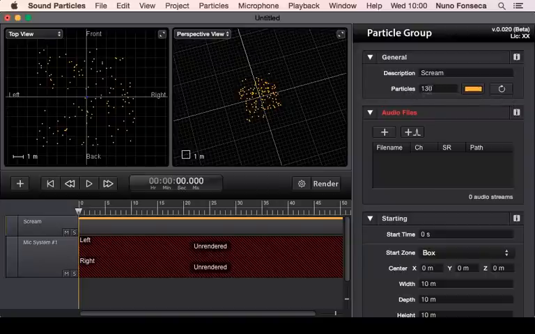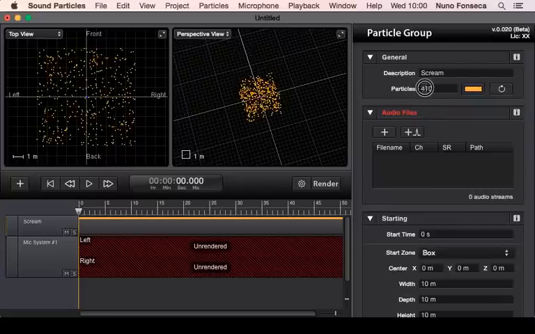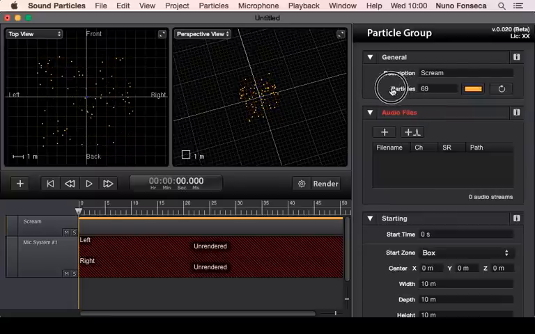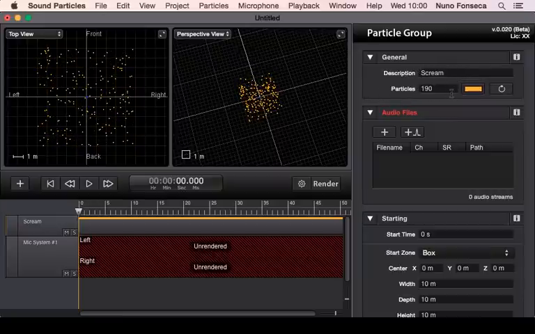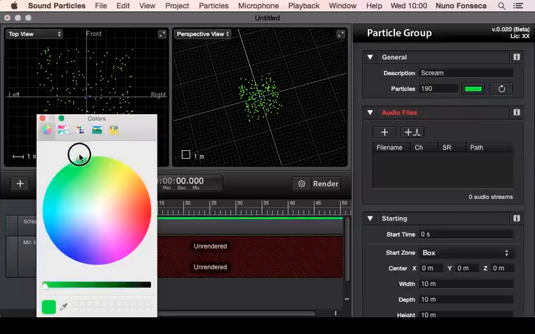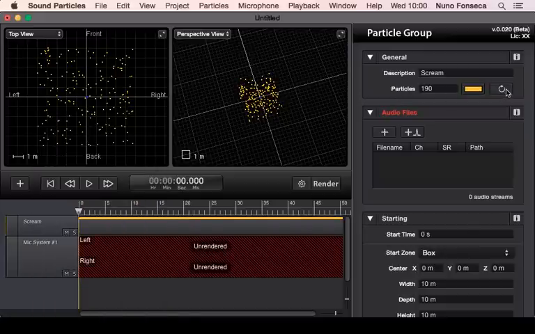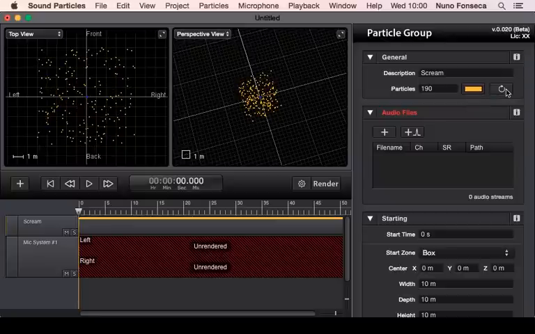Most of these numeric parameters, if you move the mouse on top of the label, you can simply drag to increase or decrease, so it's going to be quite handy most of the times. So you say how many particles you want to use. This is if you want to change the color of the particles, so eventually you can change this in terms of color. And there is also this recreate particles option.